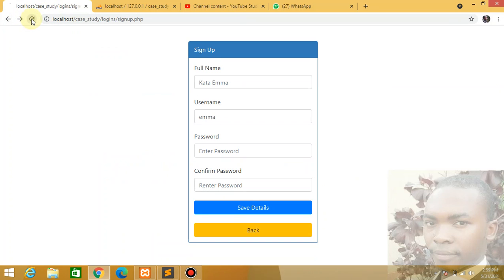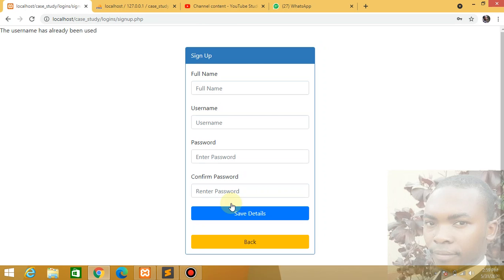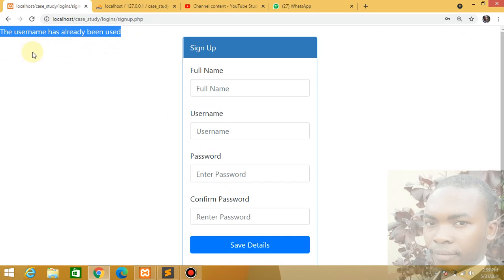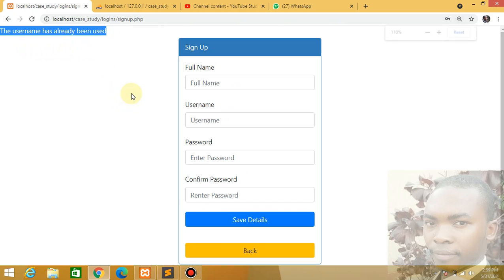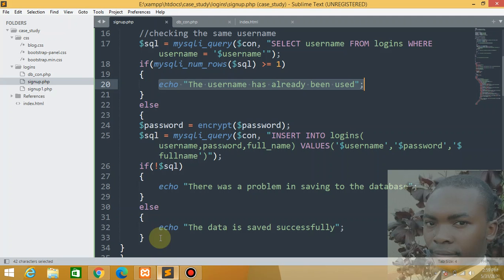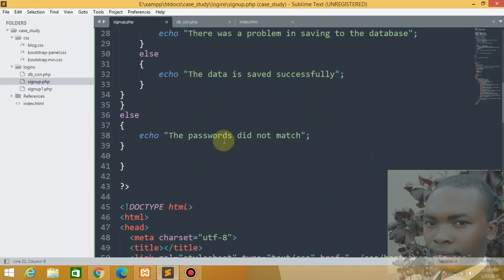if we just reload here and we use the same usernames we have used, 1 2 3, then 1 2 3, and then we save. Pretty nice. So you can see that it tells us that the username has already been used, and we cannot use that username again. Okay, so let's look at another pretty way of presenting this feedback to the users.